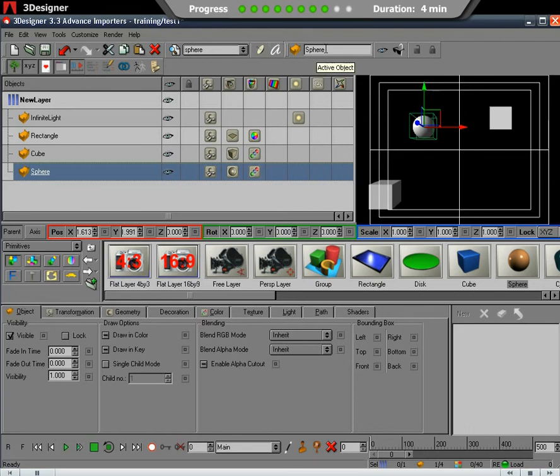This is the Active Object field, which displays the name of the selected object. This button hides the selected object. It's the same as clicking on the eye in the object tree.